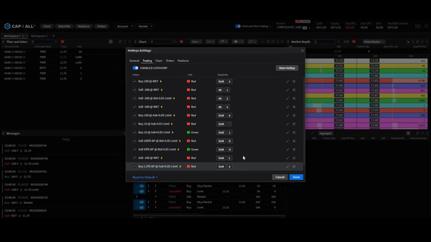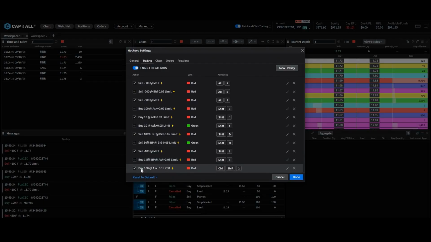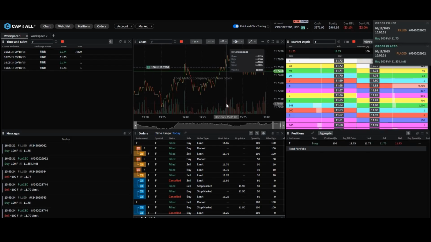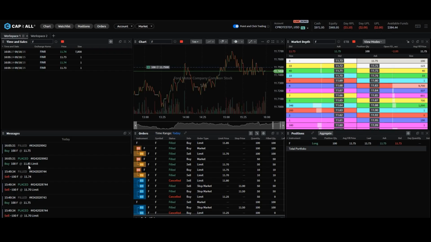Let's hit save. We can see here that our hotkey was created to buy 100 shares at the Ask Plus price of 10 cents using a limit order with the link color red and a keystroke Ctrl+Shift+2. We hit done. Let's demo this hotkey. Now I'm going to press Ctrl+Shift+2 from my keyboard, and we can see that a buy order for 100 shares of Ford was placed at the limit price of $11.85 and filled at $11.75. Now the current ask is $11.75, but our order was triggered at the limit price of $11.85, because of our hotkey configuration, we set our limit price to the Ask Plus of 10 cents.